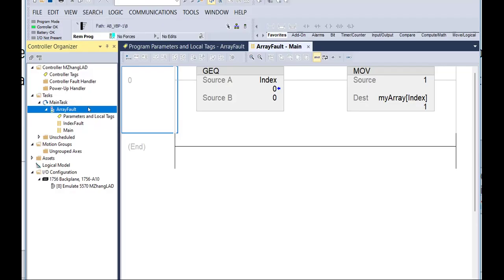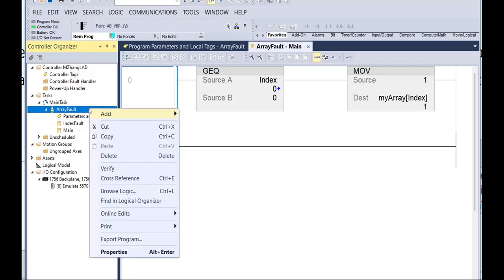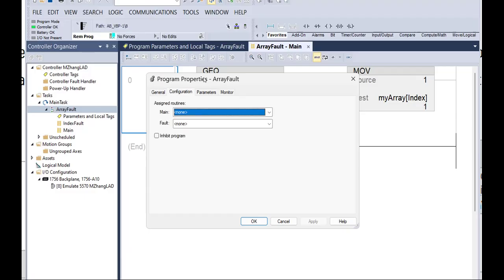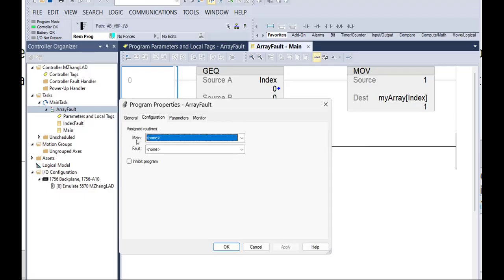The other way is that you can right-click the program name, then go into properties. Within the properties window, there's a configuration tab, right? So then you can see here, again, you have a main and a fault. I want to set up a main, so that's where I set it up.